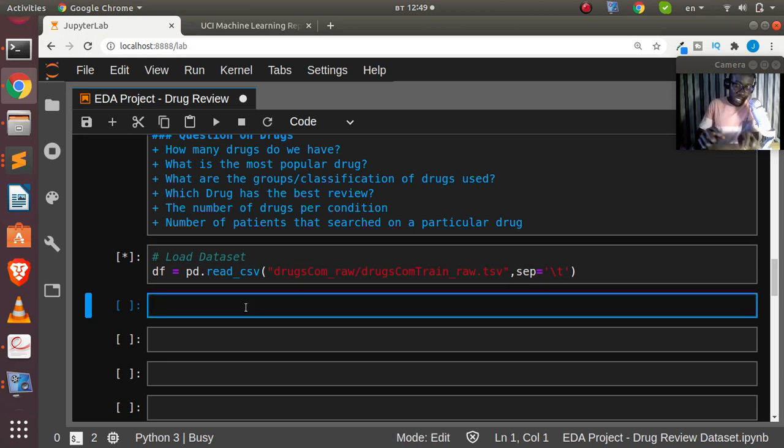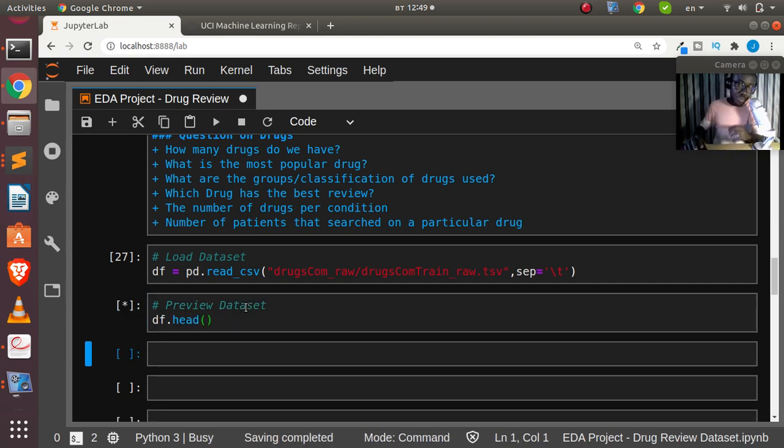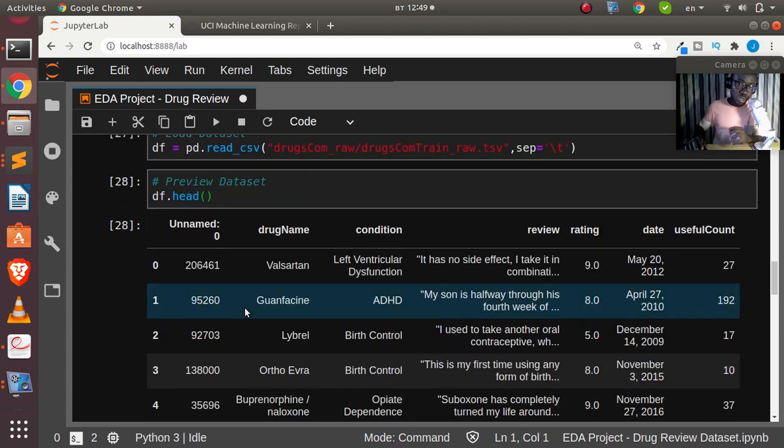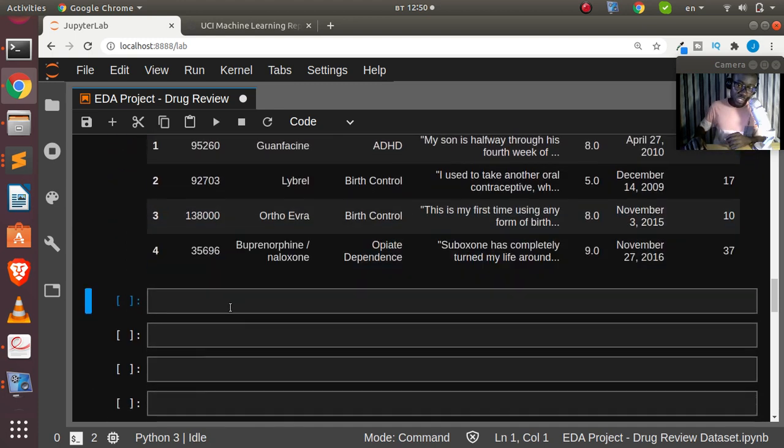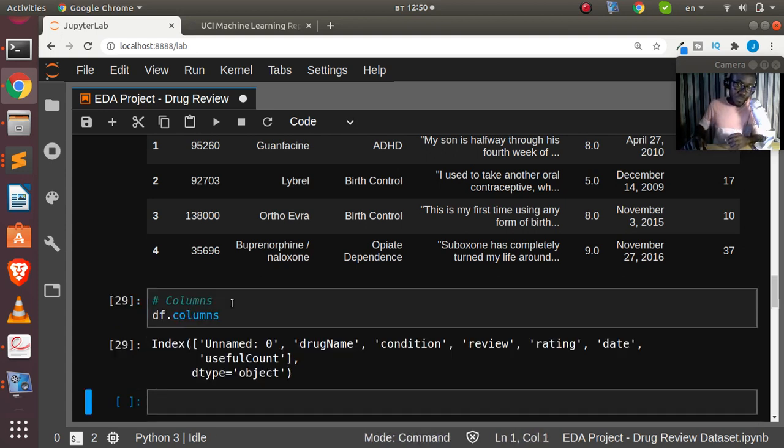Very interesting. Then we can also preview our data set. It's going to be df.head. If I preview this data set, you can see that we have these columns. We have the drug name, the conditions, the review, which is text, the rating, the date, and the useful count. Very interesting. So I can actually check for the column consistency. So the columns will be df.columns, which is going to give us the drug name. All of them are actually okay.